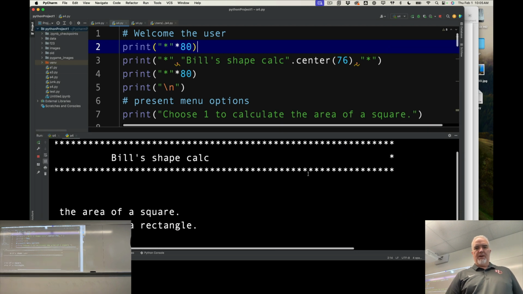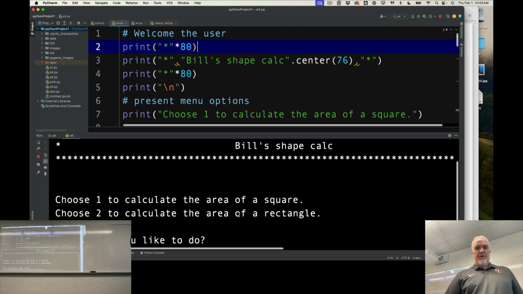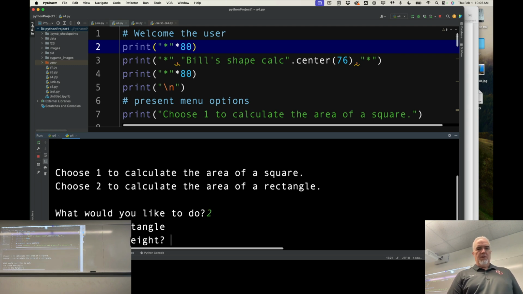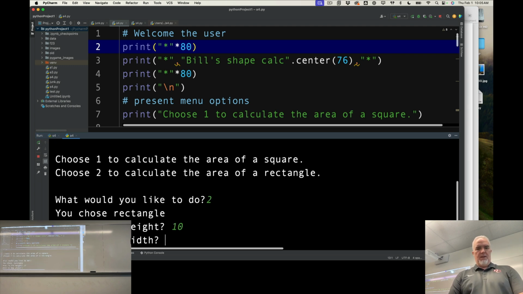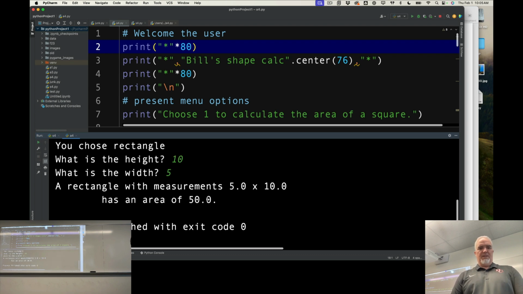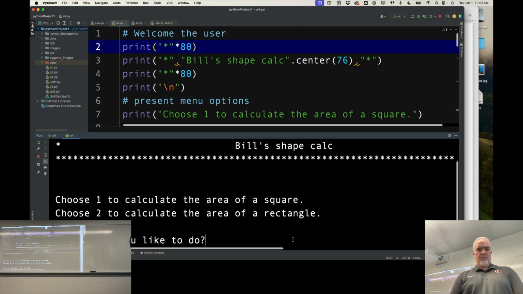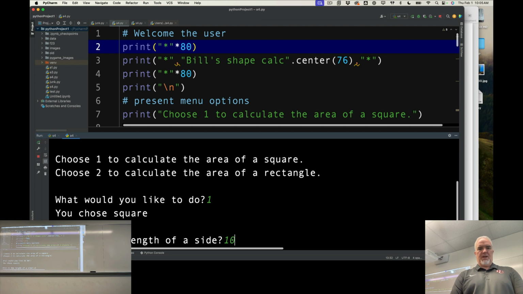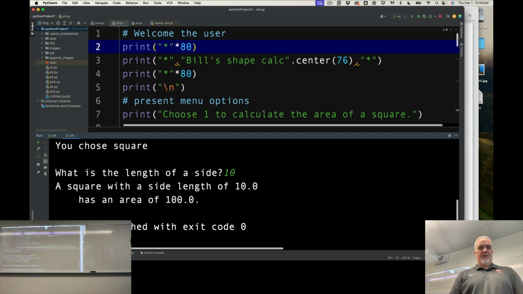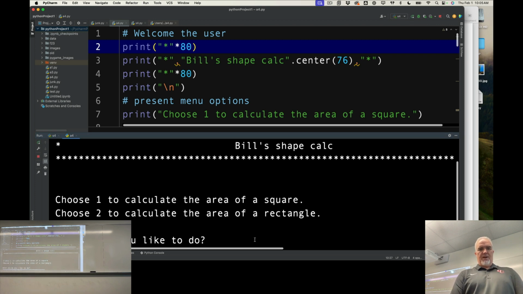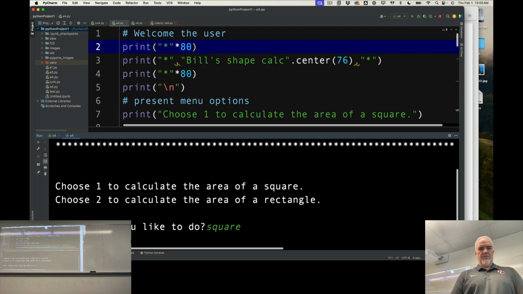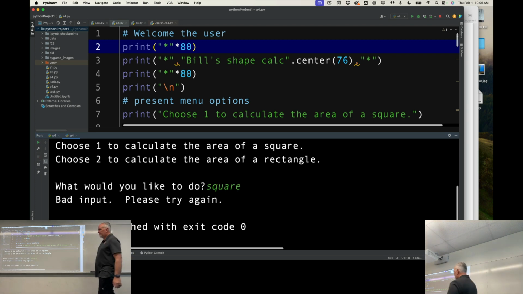Okay, so there's Bill's shape calculator. Choose 1 to calculate the area of a square, 2 to calculate the rectangle. So if I choose 2, I chose rectangle. What is the height? 10, 5. Rectangle with measurements of 5 by 10 has an area of 50. Let's run it and do the other thing. Square. In this case, it only asks me the length of a side. 10. 10 times 10 has an area of 100. So far, so good. And if I do something unusual, then I get the bad input choice.